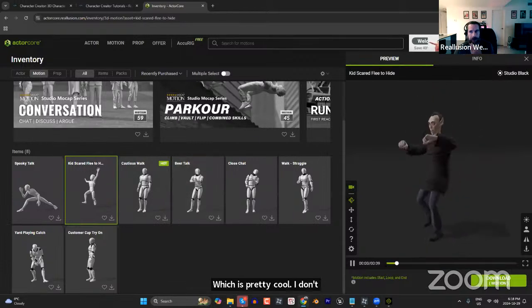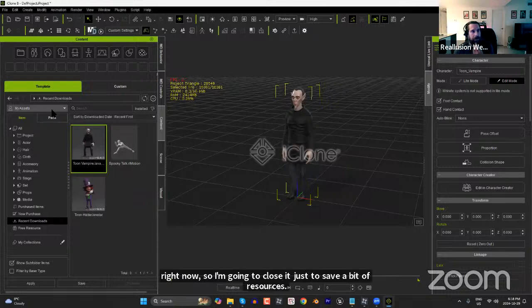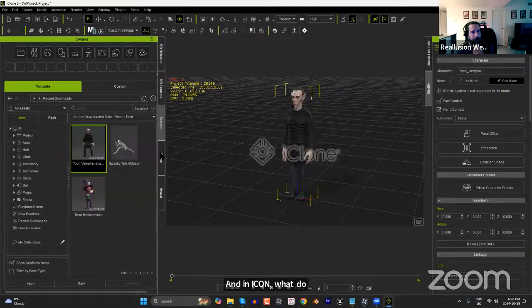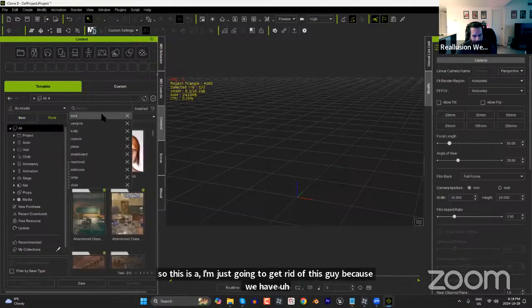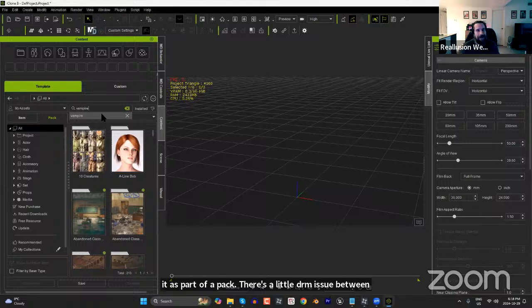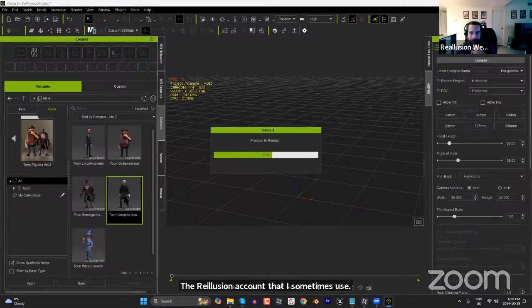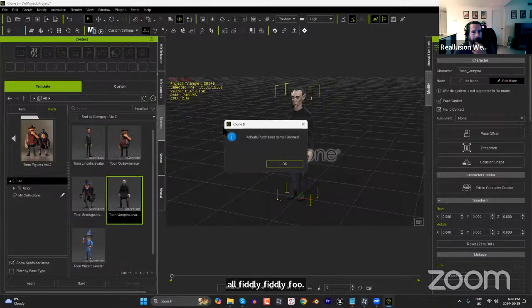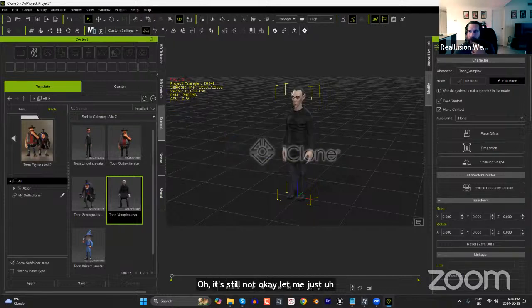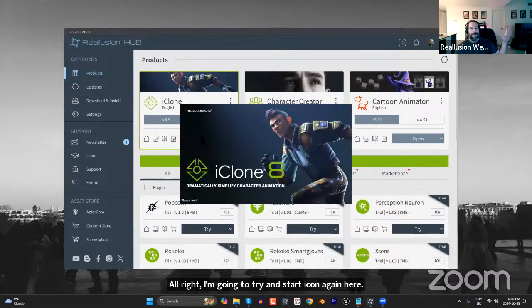I don't think we need Chrome open right now, so I'm going to close it just to save a bit of resources. And in iClone, what do we have here? Oops, let's make sure that we have, okay, so I'm just gonna get rid of this guy because I have it as part of a pack. There's a little DRM issue between my own account and the Reallusion account that I sometimes use, because I'm in a different country and it's all fiddly faddly foo. Oh, and still not okay. Let me just, all right, I'm going to try and start iClone again here. This literally worked 2 seconds ago. I'm not sure if Zoom is just messing with me or something, but yeah.